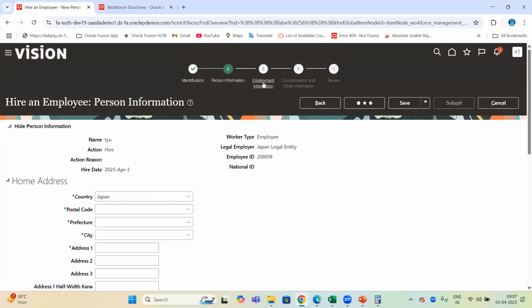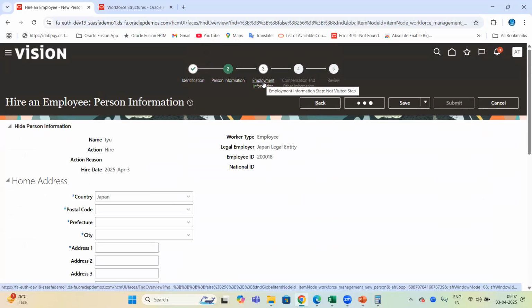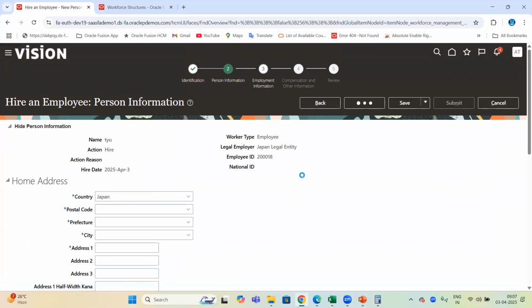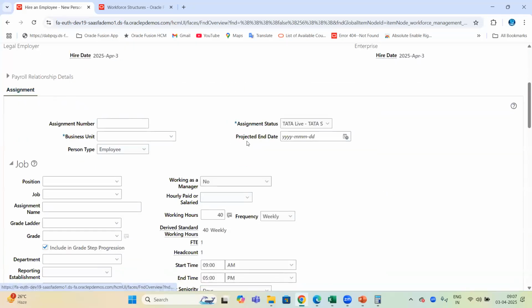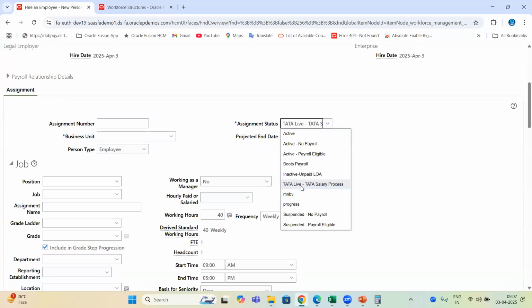Now please observe, team. The moment you come to this employment info tab, go to employee assignment details. See here, I came to the employment info tab, assignment. By default, ours is coming now: Tata Live, Tata Salary Process. I made it default yes, no, that is the reason, team. Actually, it will come, but this is it.